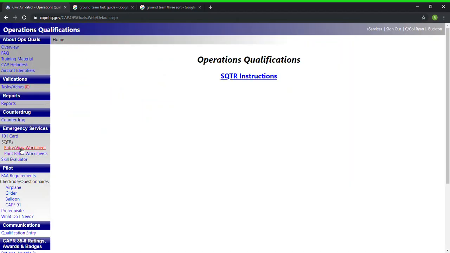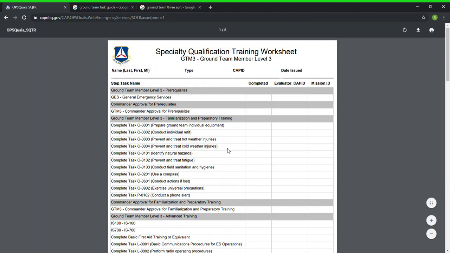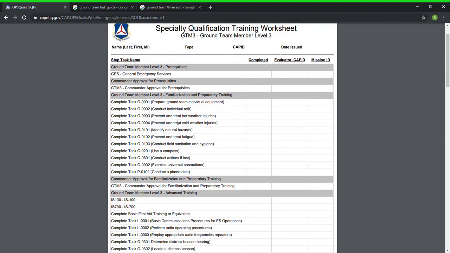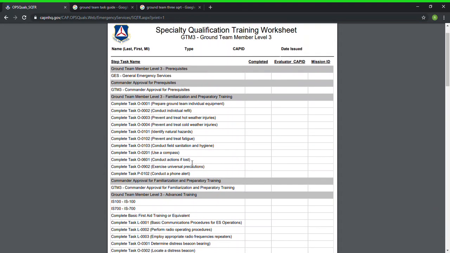Now, I went over this before, the worksheet and a blank worksheet. What we're going to want first off is our blank worksheet. This shows us what we need for a certain thing. Again, using Ground Team 3 as an example, this pulls up our SQTR. And what our SQTR is, it shows us what are all of the things we need to learn and get tested on by somebody in order to get the Ground Team 3 qualification. So we see we have all of these different tasks, and we need someone to evaluate us.